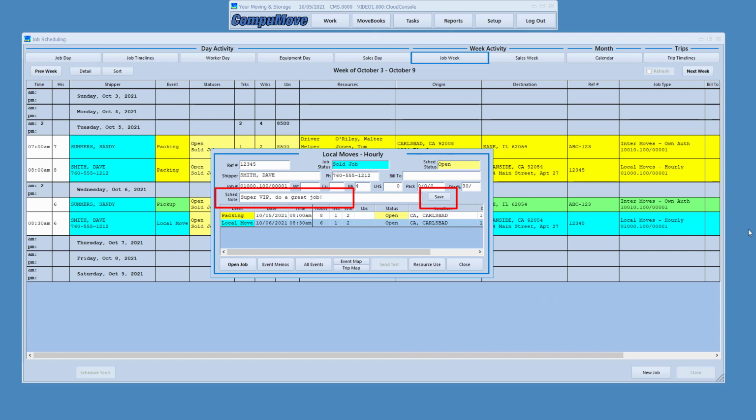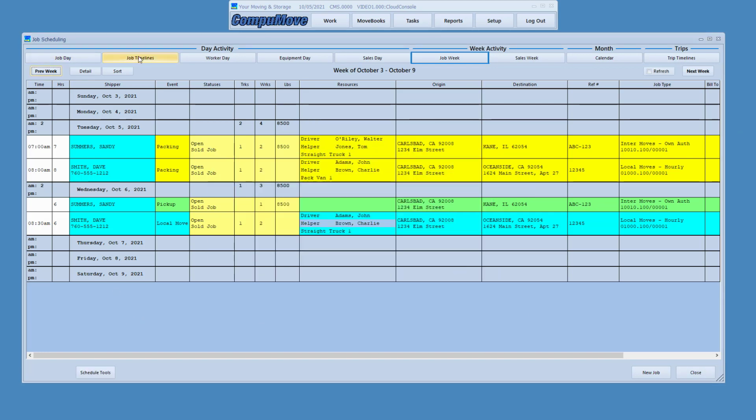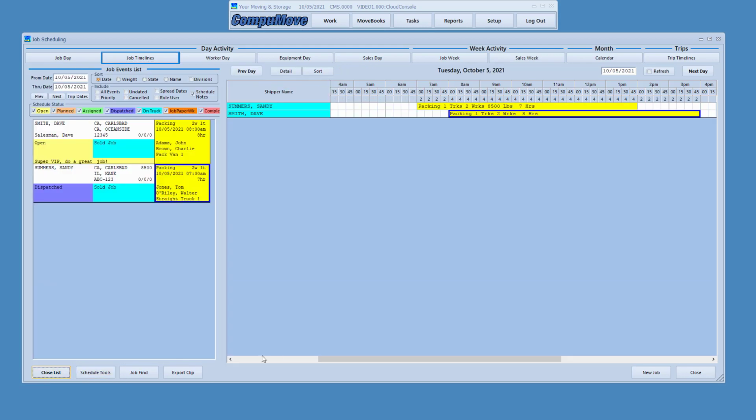And so that's a note that's going to thrust itself into my point of view whenever I look at the job preview. Also, if I go to the job timelines and bring up the job list, we're going to see exactly the same thing. It's going to highlight it right here.